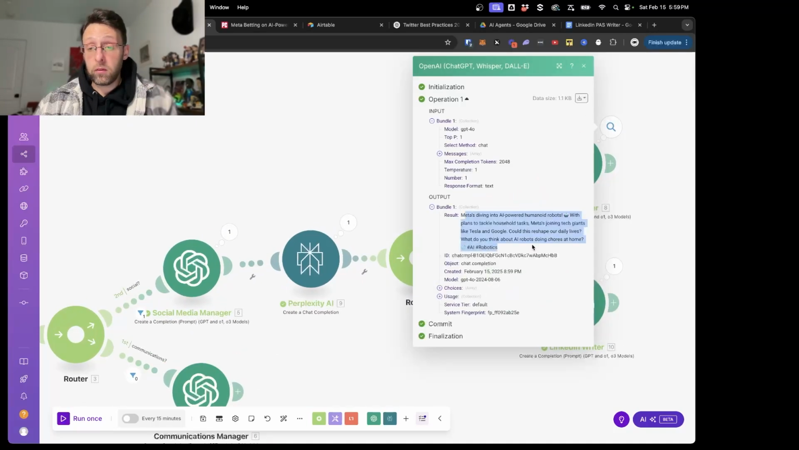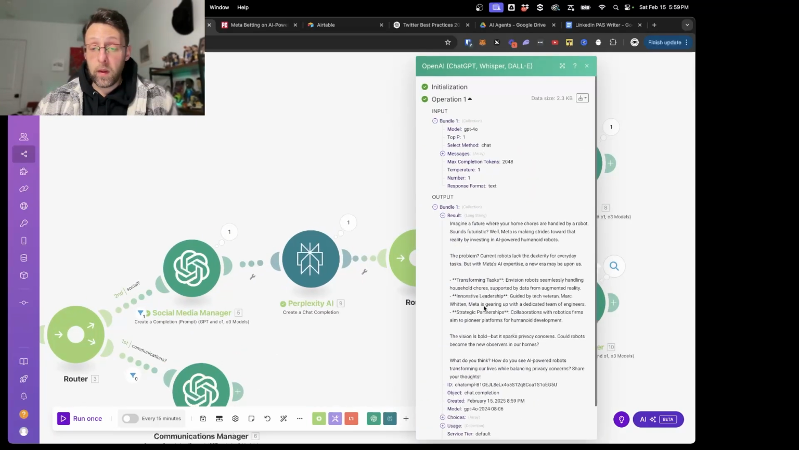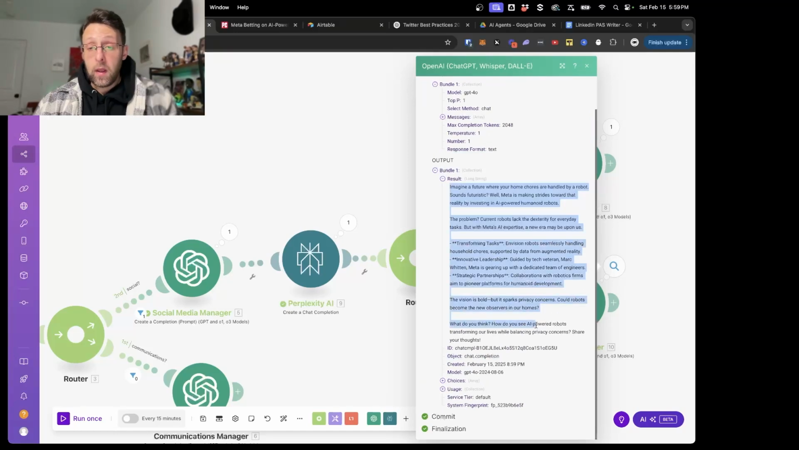We can come into the results. And if we come into our LinkedIn post here, we can come down here and now we have this nice long post. Imagine a future where your home chores are handled by a robot. Sounds futuristic? Well, Meta is making strides toward that reality by investing in AI-powered humanoid robots. And then here's the problem. Then here's the solution, et cetera, et cetera. So this is all ready to go.